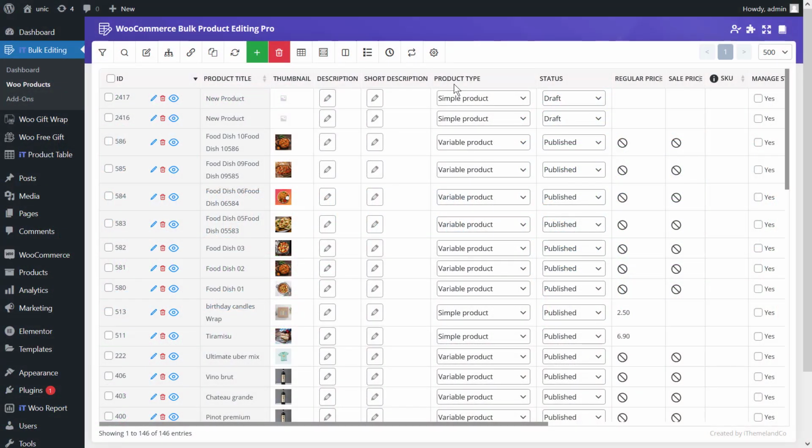In this tutorial, we're going to explain how to change multi-product status settings at the same time. Changing multi-product status setting is one of the easiest tasks you can do in the WooCommerce bulk product editing plugin in order to manage and control the status of your products.